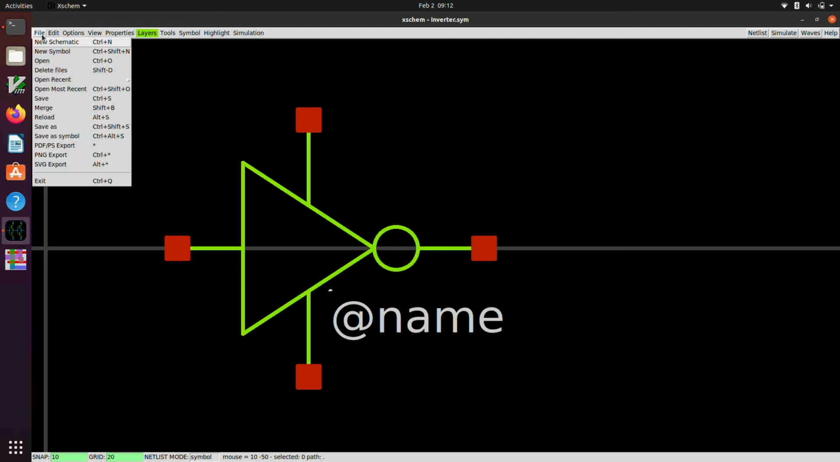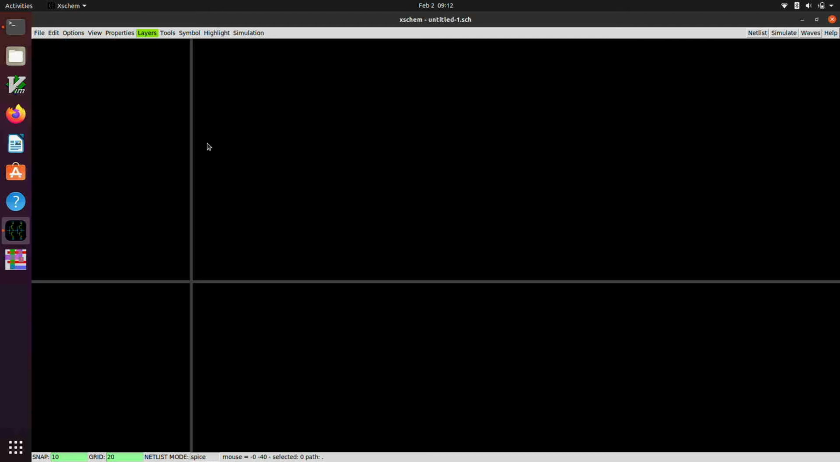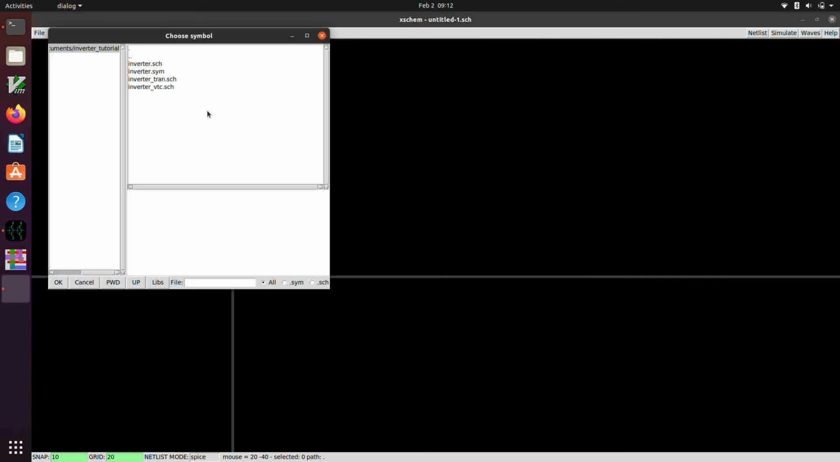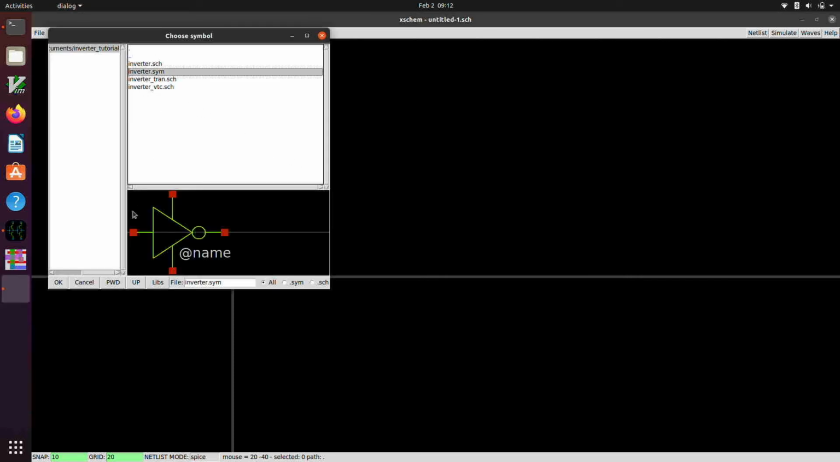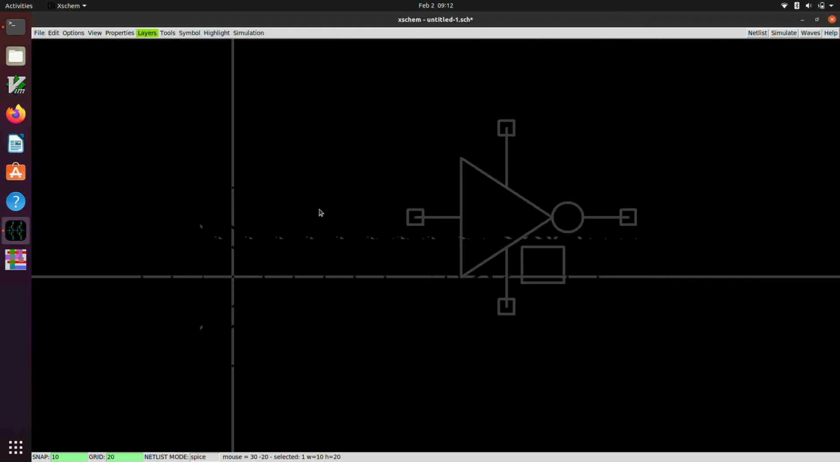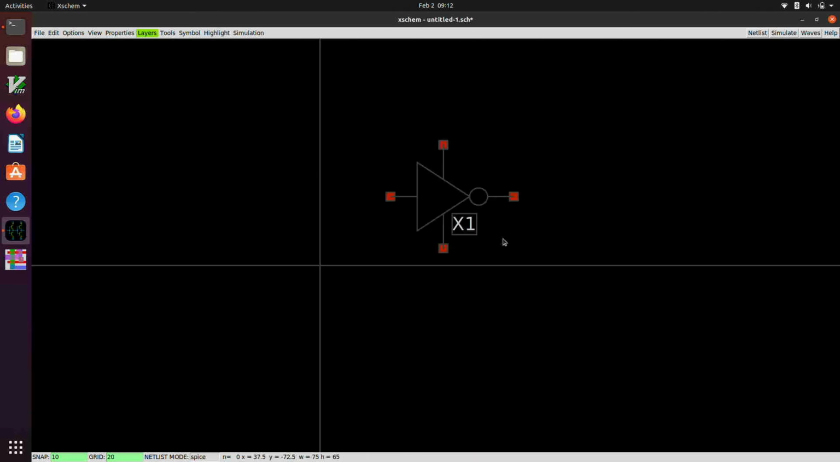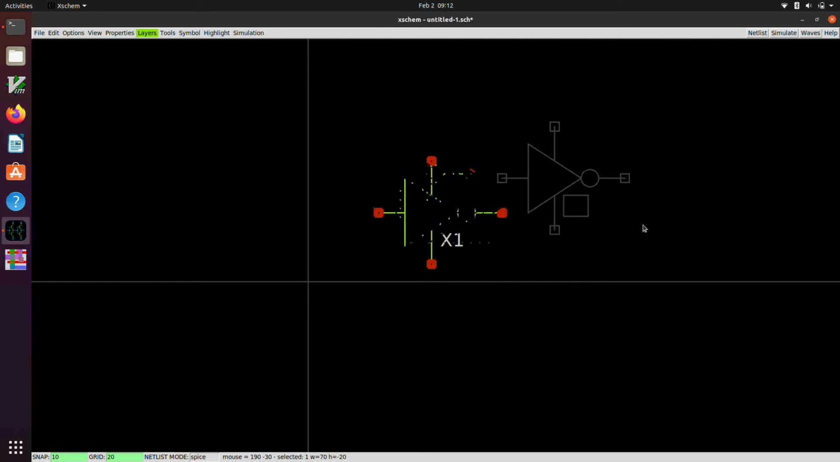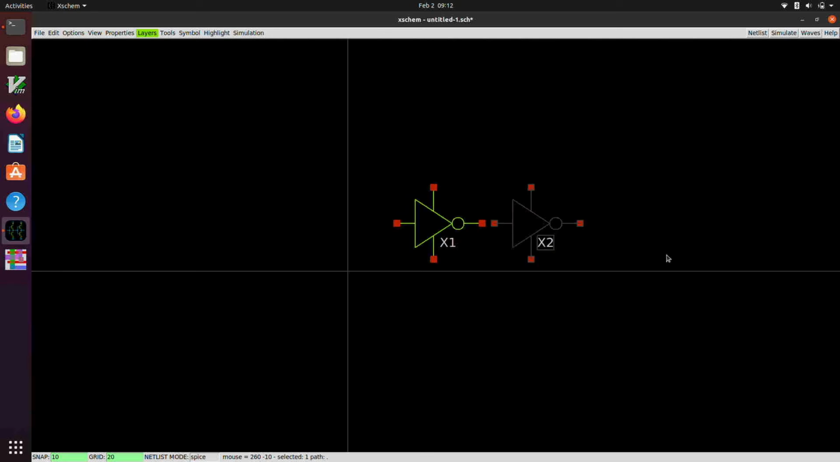Okay, now we'll make our new schematic. Insert symbol, Shift I. And now you'll see that this is X1. And if I copy this here, there's X2.